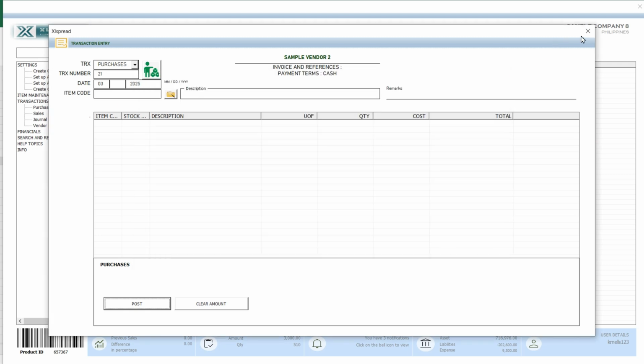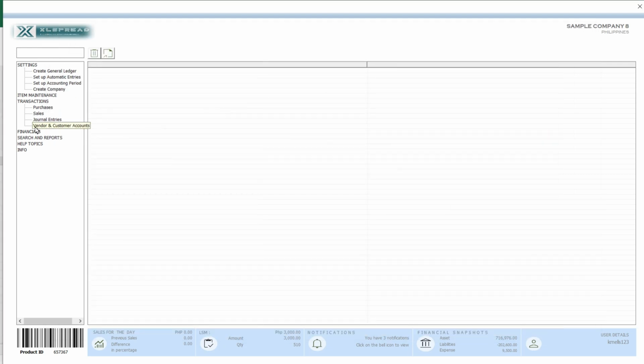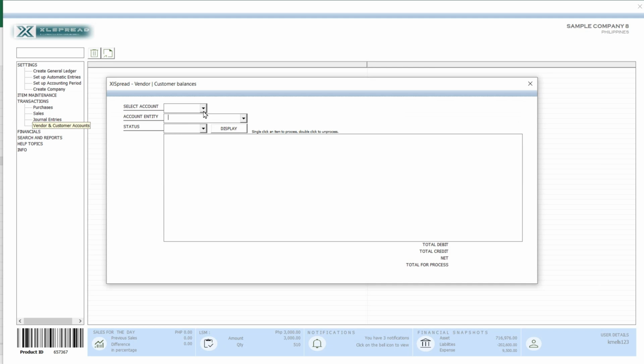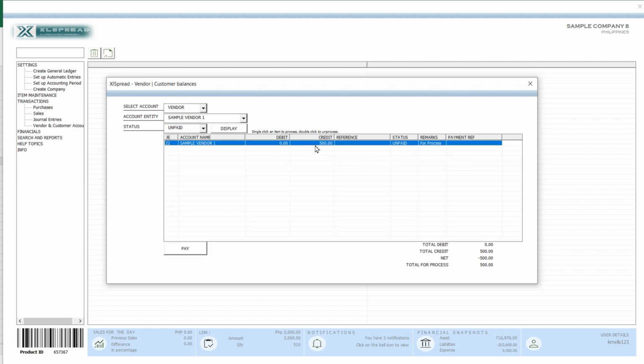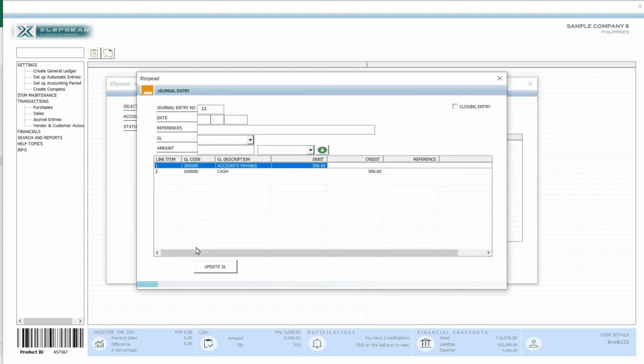For payment of purchases, go to Transactions, select Vendor and Customer Account, then choose Vendor Account. Select Vendor 1. This is the vendor we use for the purchase on account. Filter by Unpaid Status and click Display. Click on the specific vendor transaction, then click Pay, and the system will display the journal entry based on the settlement configuration. With these automatic entry setups, recording purchase transactions and making payments becomes seamless and efficient with xlspread.